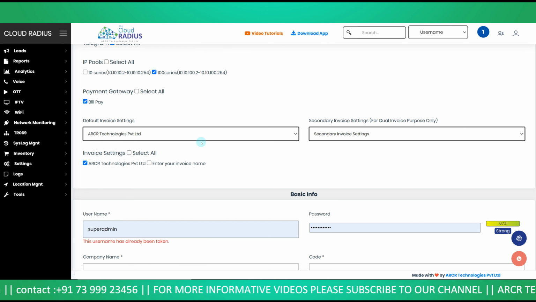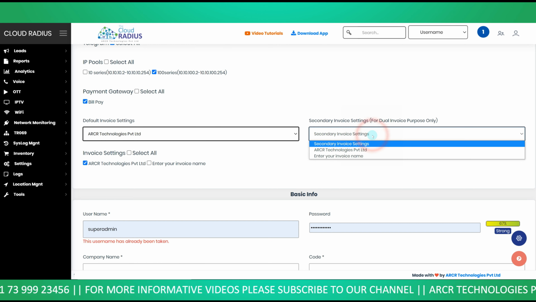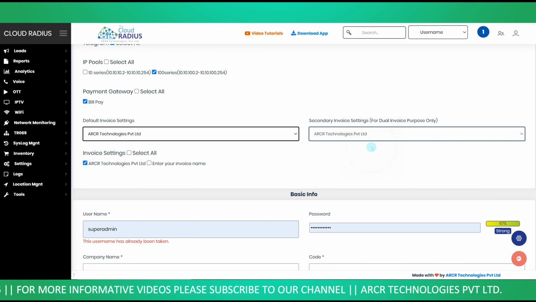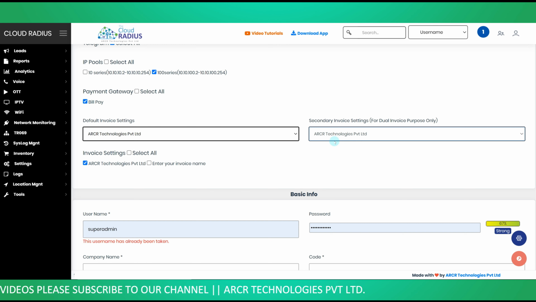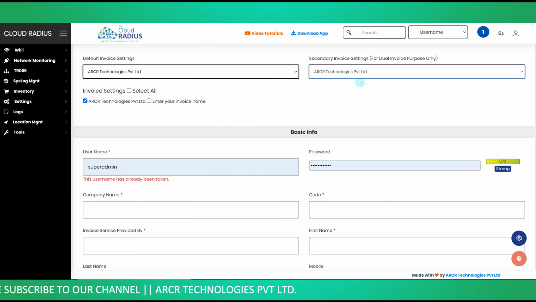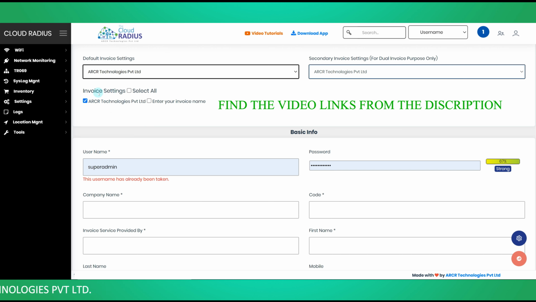Select your secondary invoice settings, which is for dual invoice purpose only, like for OTT, IPTV and voice billing purpose. Select the invoice settings of this partner which you have created. To create invoice, check the link which is given in the below description.